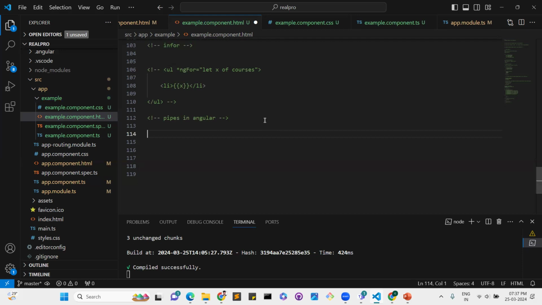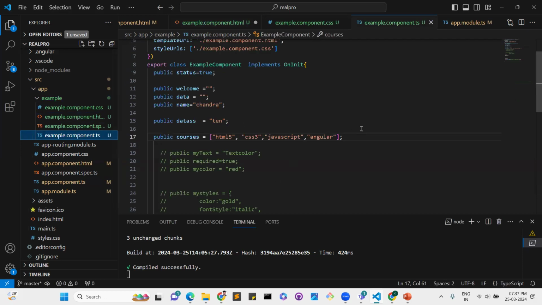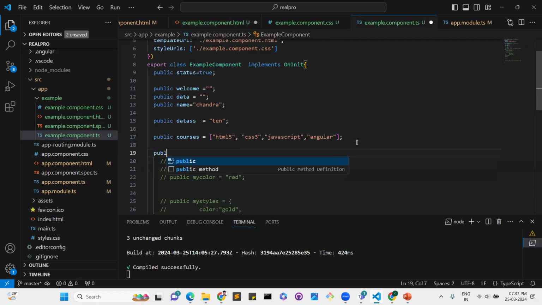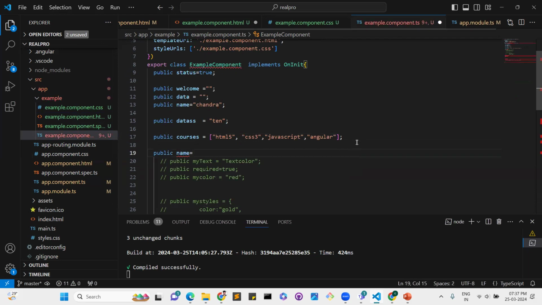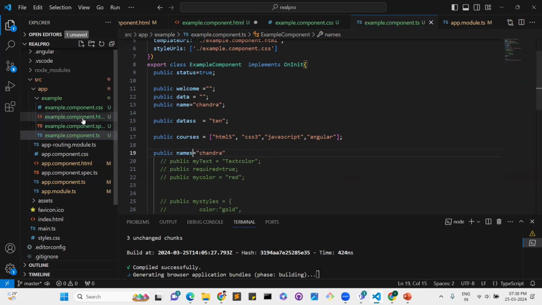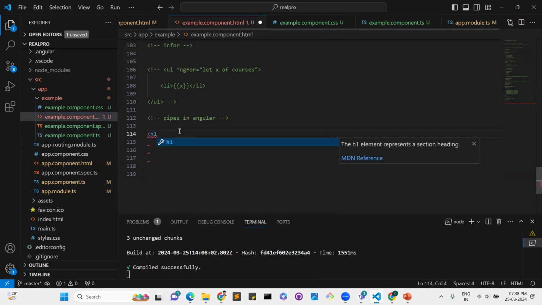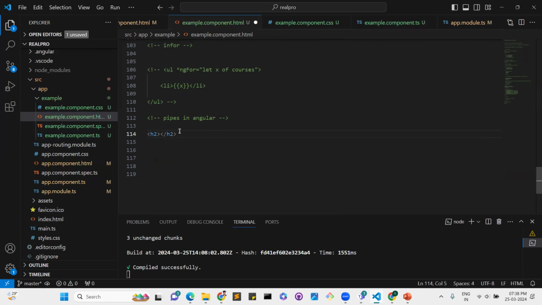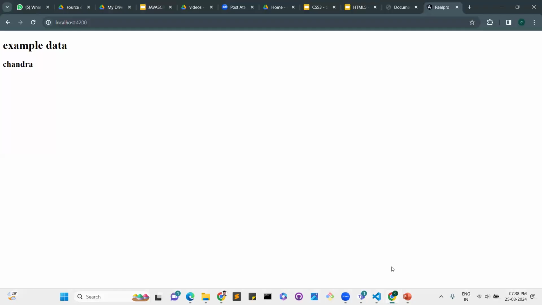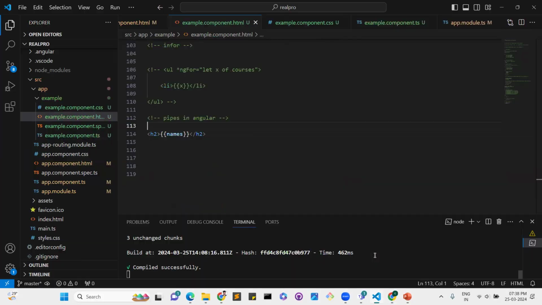So I'll write some code here, then you will get more knowledge about it. This is the concept of pipes. I'm writing some names here, and we will use the pipes, simply with interpolation. We know the output, we can simply display Chandra.